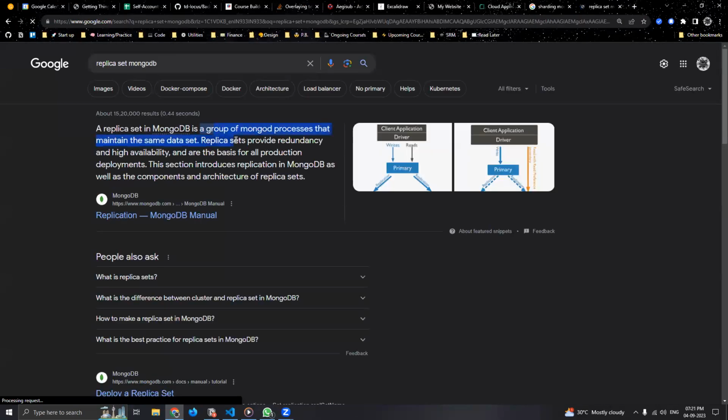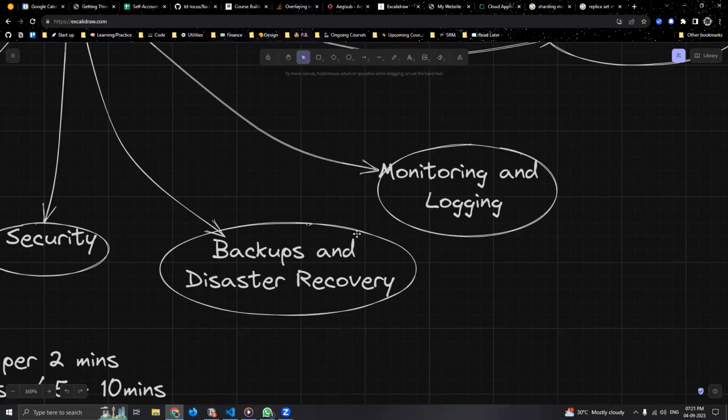Okay, a group of MongoDB processes that maintain the same data. Yeah, this is the exact one we're looking for. So these flows will depend on where you're deploying your data, where you're deploying your server code. So this is totally a choice of platform.